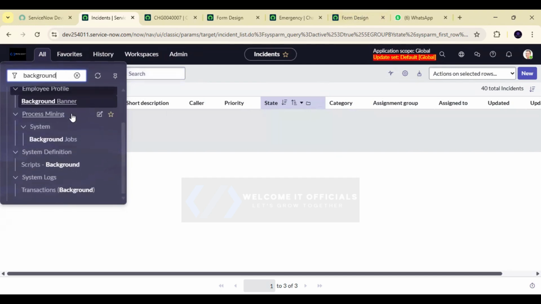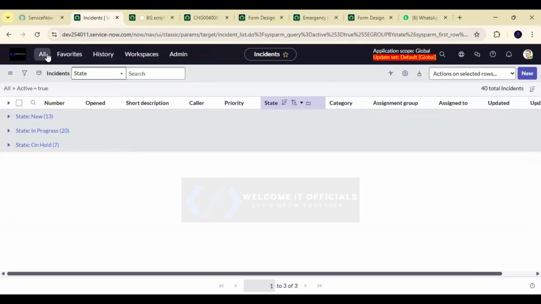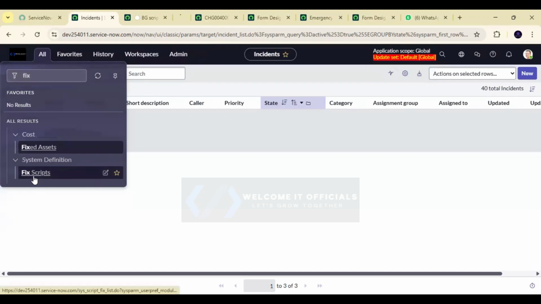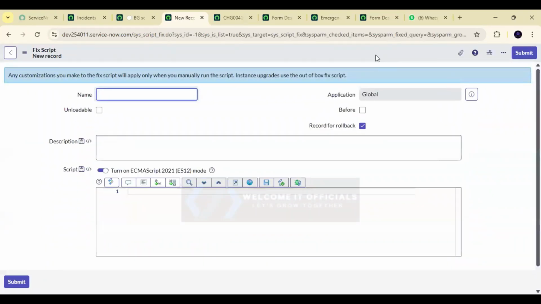Okay, so let me show you guys in a practical way. This is the background script console, right? And now I'll open the fix script console also. This is the fix script console. So let's say after every 12 days, you need to run one script which will fetch the count of all the closed incidents, and it will send an email. That script you need to run after every 12 days.